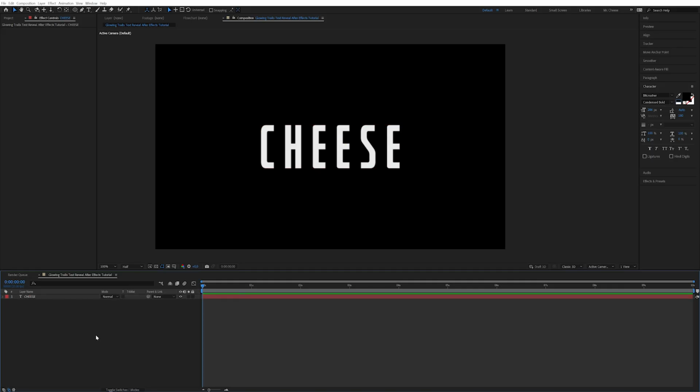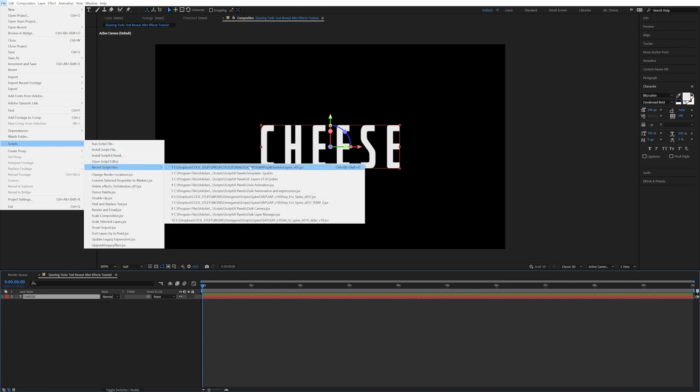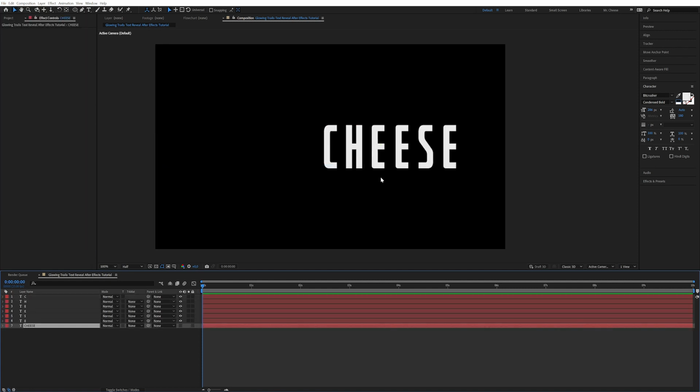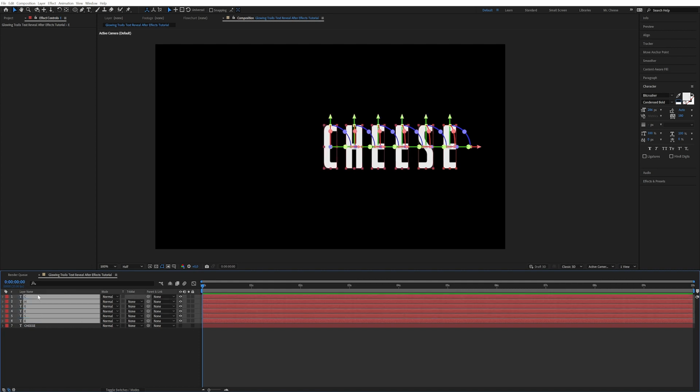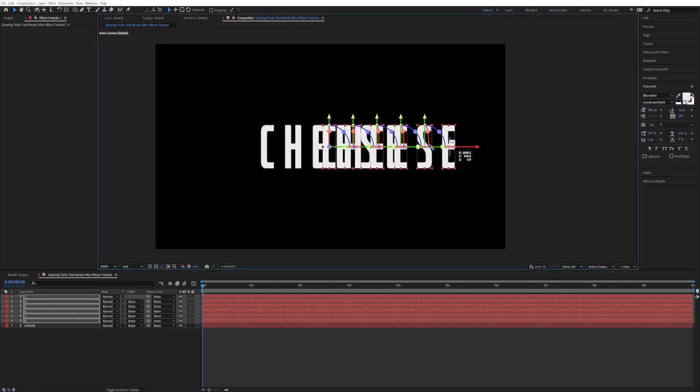So let's start by animating the text. I want to animate each individual letter, and to do this I'm going to use a script that I've made. If I go up into File, Scripts, Recent Scripts, and use the Split Text into Layer script, it's going to automatically split them into separate layers for me. Now it's not perfect, as you can see it moved a lot of these layers to the side, so I'm just going to realign them here, just quickly.